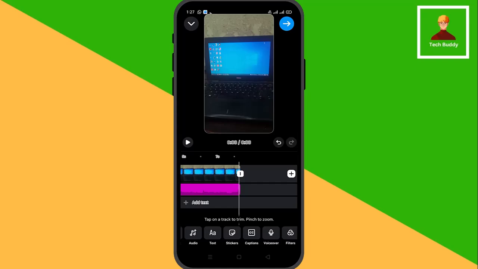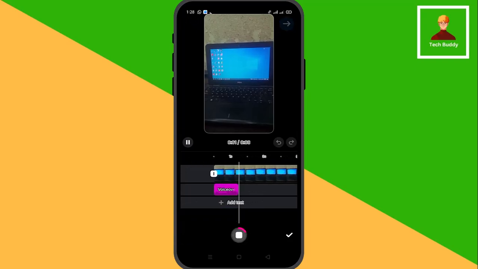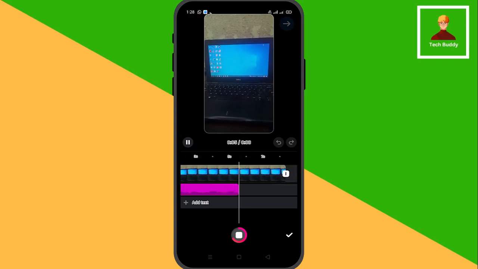If you're not satisfied, no worries. You can tap Edit, delete the voiceover, and re-record until you get it just right. And that's it. You've now successfully added a voiceover to your Instagram Reel.